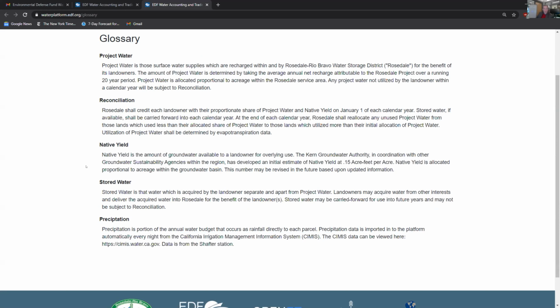And then Rosedale also has two more unique water types, the reconciliation water, which is any of the project water that's not used in one year becomes, is distributed to landowners who may have overconsumed. That's a unique process to Rosedale. And then finally, the stored water would be any water that needs to be accounted for that a landowner has acquired on their own through purchases or other means to recharge the aquifer.